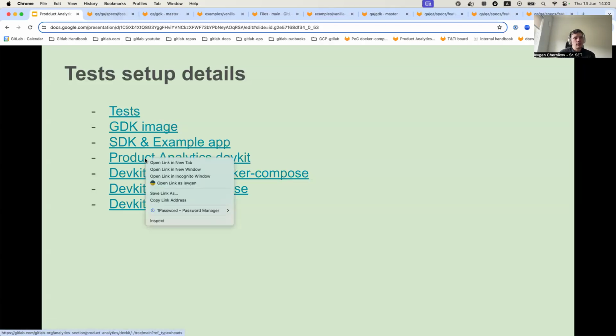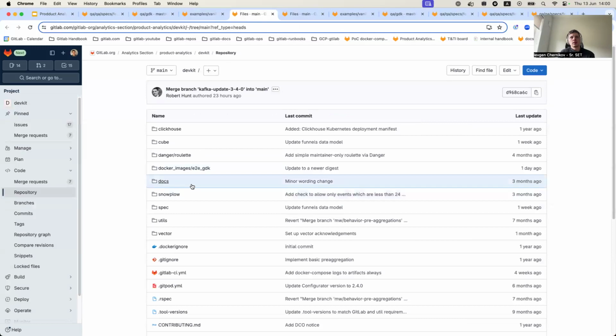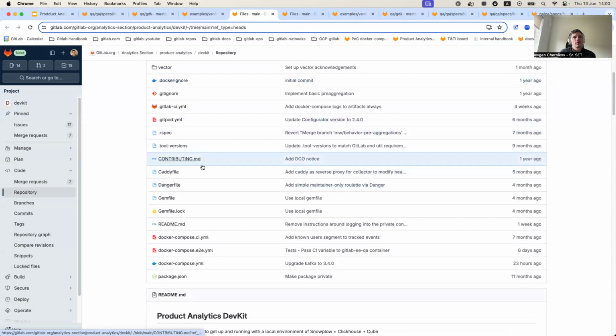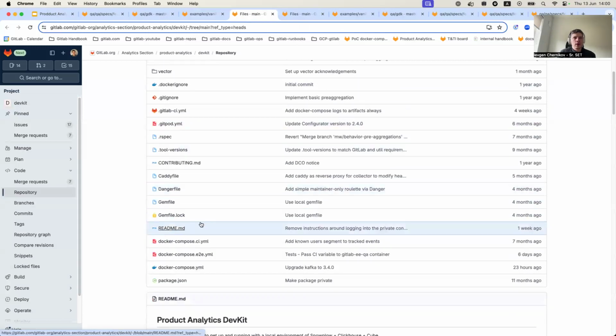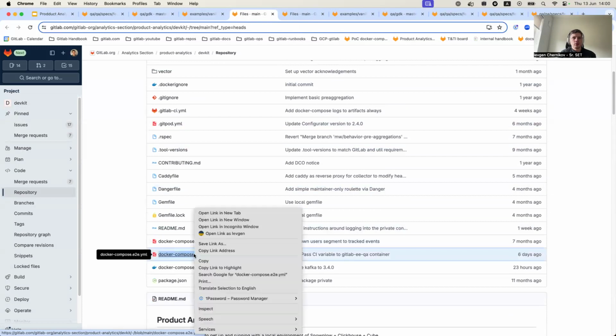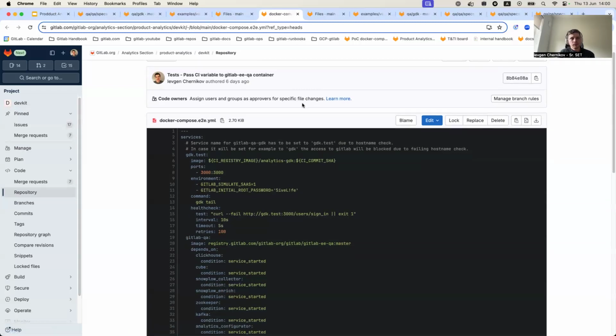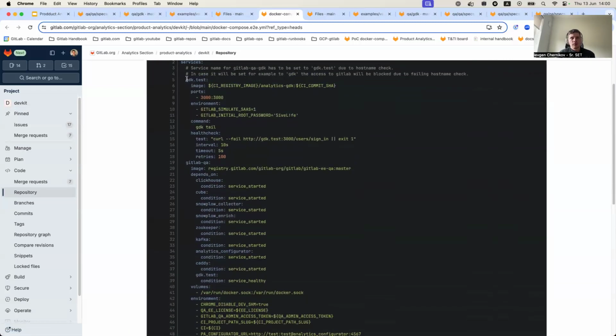So next one is the product analytics dev kit that helps us to run all the services. The thing I wanted to show is how the test actually runs the services of product analytics. So it's done using Docker Compose, and we have a docker-compose.end-to-end.yaml file. And it describes all services. It describes GDK, GitLab QA, which is GitLab. The name for this image is actually GitLab EE-QA.